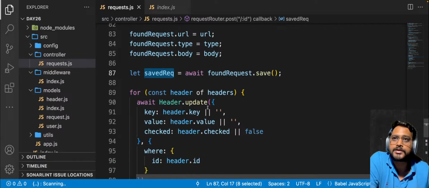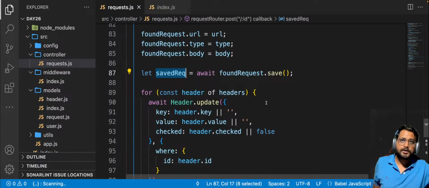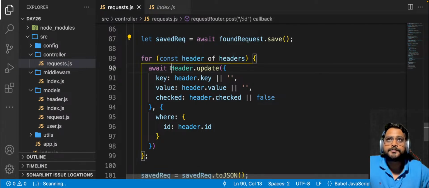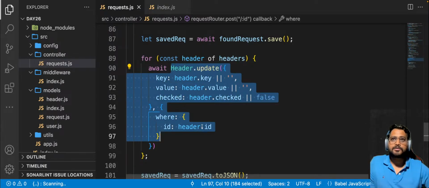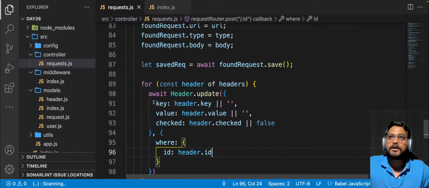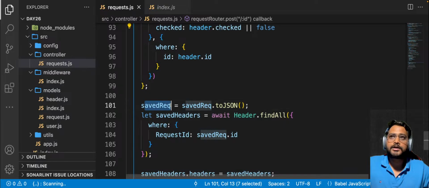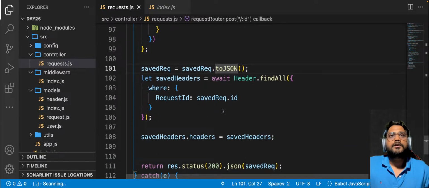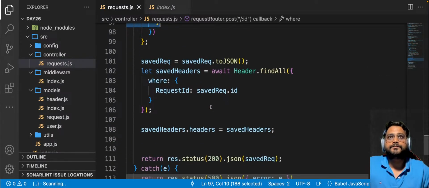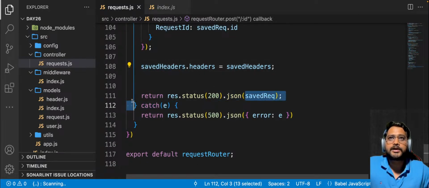In the saved request, we have to put all the headers that the user is sending. Now we find all the headers. We update all the headers for that specific header ID that the user is sending. We update the key, we update the value, we update the checked. We convert saved request to JSON. We find all the headers that we have just saved from this specific request ID, put them inside the saved headers and send it back to the client.